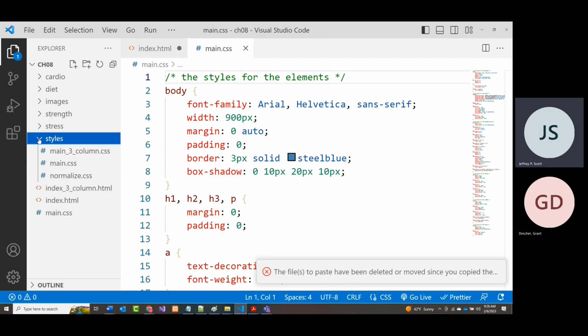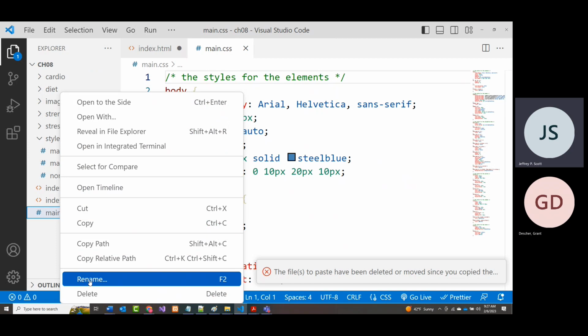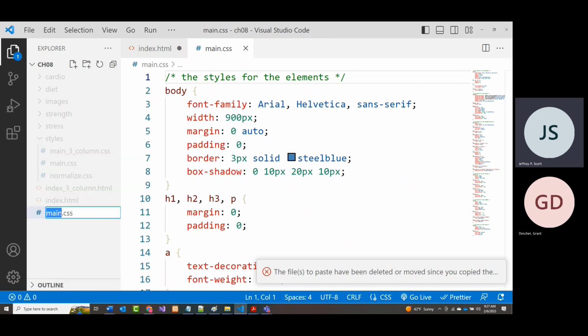All right. So there's, oh, it didn't do it there either. Okay. Let me do this. I'm going to rename this. I think they want you to call it main RWD or something like that.